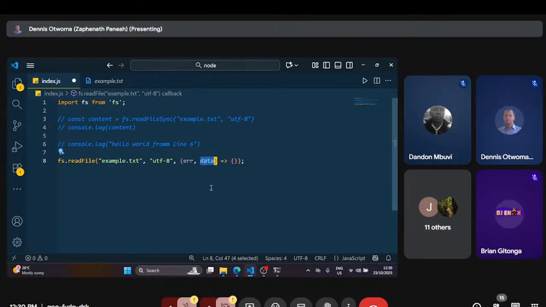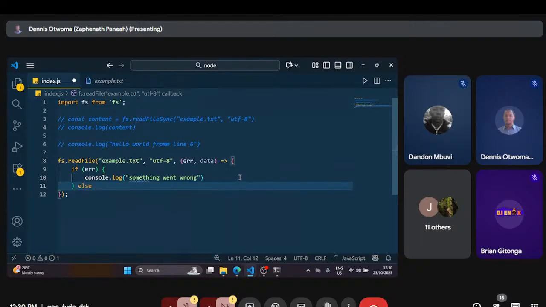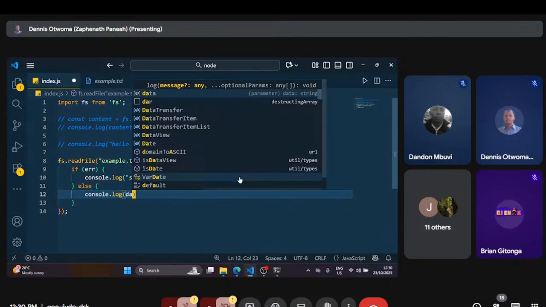So even if you want to call them x, y, or y, z, just know that the first one will represent the error object in case we run into an error, and the second one will represent the actual data that has been read from this example.txt file. And now here, for example, I can check in case there is an error. We can just go to console.log, something went wrong. Otherwise, it means we have the data, in which case we can just log that particular data to the console.